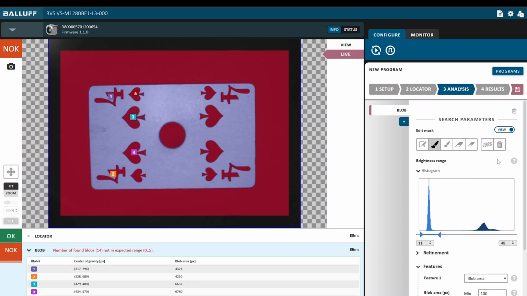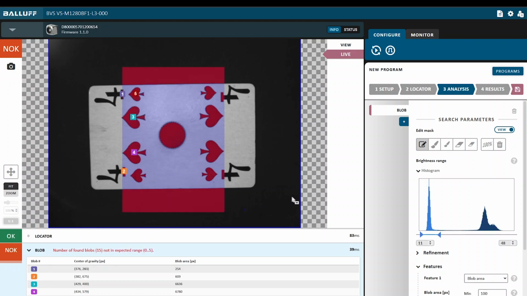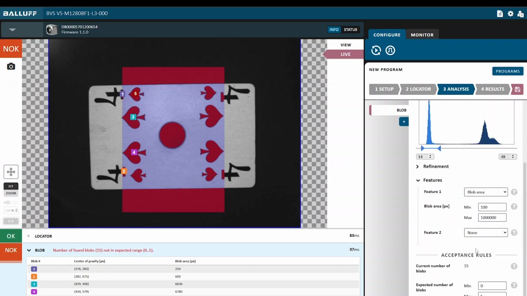In our case we want to find the big spades in the middle of this card, so we mark the area we want to inspect and move our histogram slider to mark the spades as red. As you can see, we find the big spades in the middle, but we also find the small spades and other dark things on the playing card. For the moment they are marked red because the blob tool is set to a maximum of 5 blobs by default.